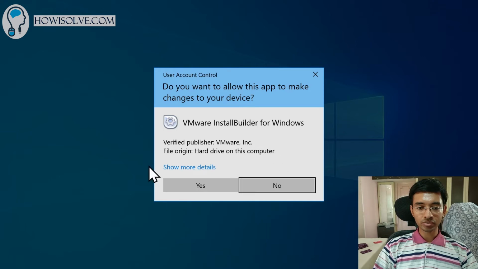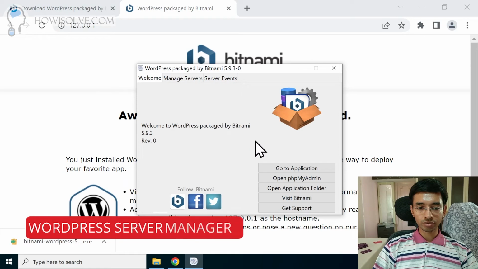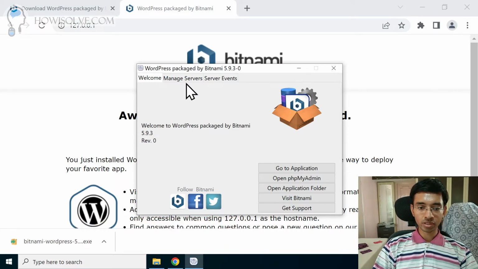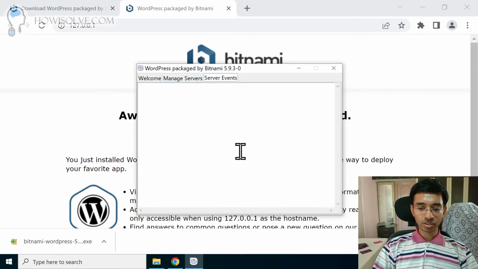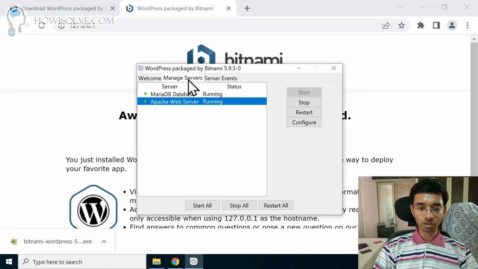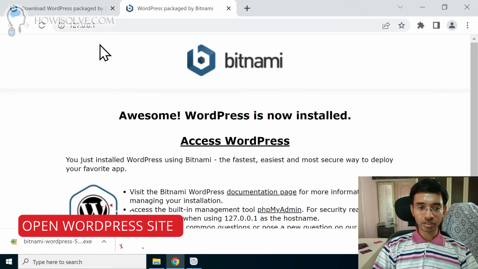Okay, again it will ask for administrative privileges. Grant it by clicking yes, and there you go. This is the WordPress server management page. You can turn on and turn off and see the current status of the Apache and the database server, that is the MariaDB database server. You can see over here at this time it's shown as running. Both of them are running, and over here any server events, if something is not working, then over here you might see some log.